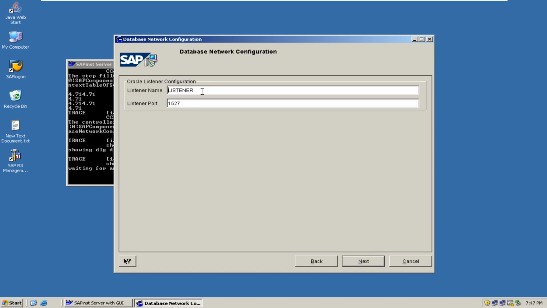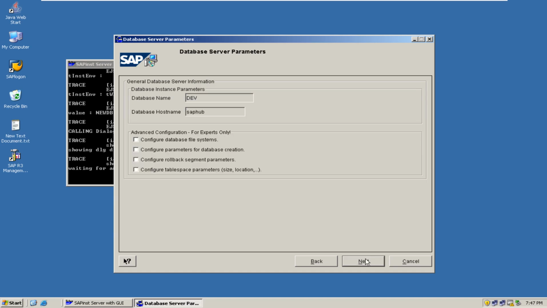See, listener also has one port, 1527. Remember this port number. In the interview, they will ask you what is the listener port number, 1527 or 1521. What is a listener? Listener is a connection broker which will establish the connection. It will do the authentication check. If you're an authenticated user, then only it will log into the database. Database name SAP DEV, database host name SAP HUB, advanced configuration for experts. We are not experts. Okay, leave that. Next.